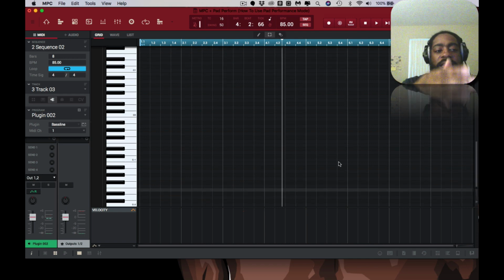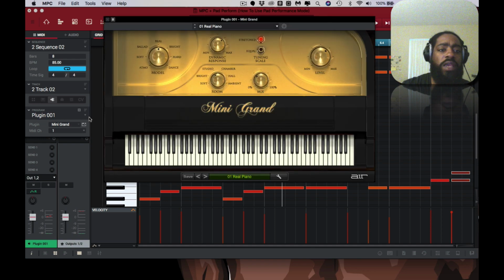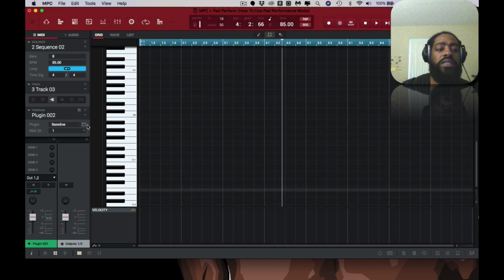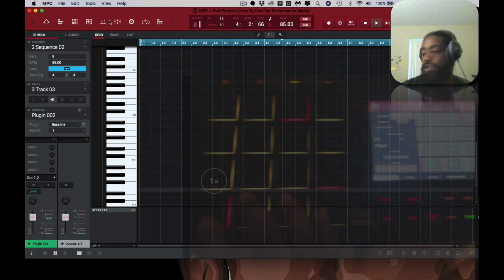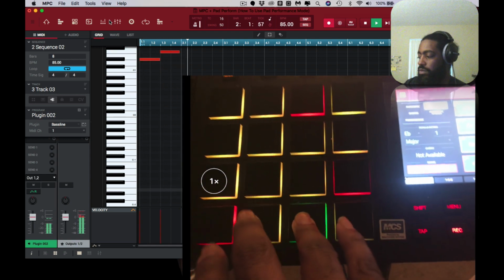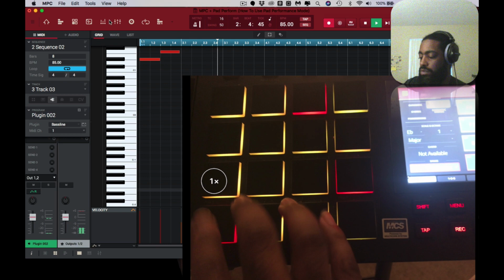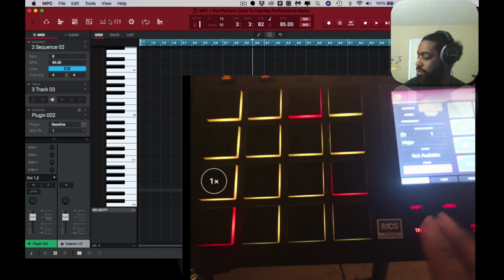Once you have that, you can then go to another track. I have the bass line pulled up, and that key is from Mini Grand. It ships with the Air, what is it? The Mini Grand from Air. And then this bass line is the sub bass that ships with the Akai MPC. I was wrong.